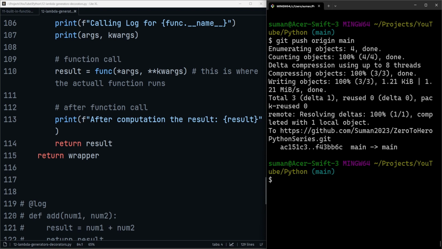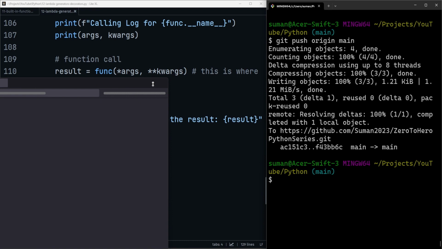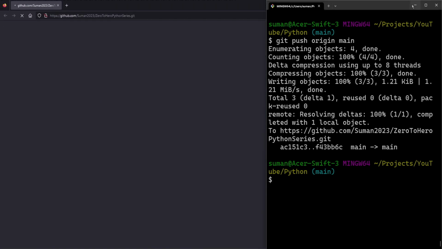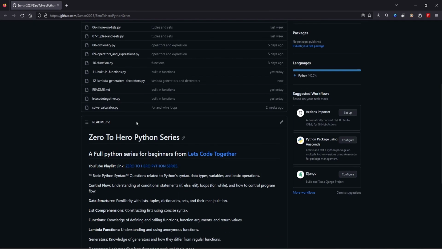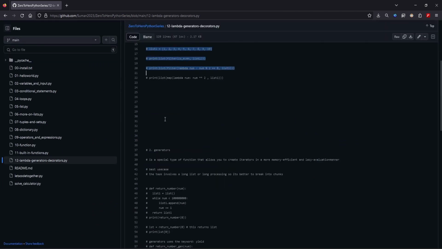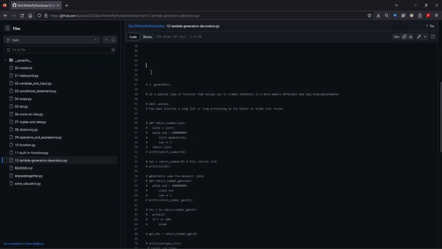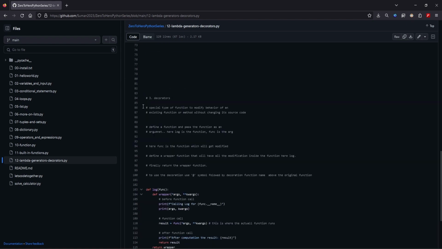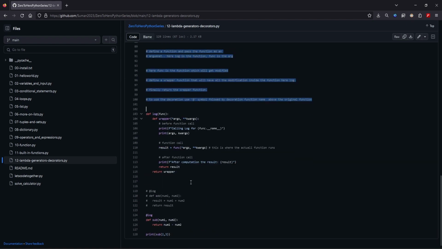Okay, now if you go to this website, you can see all the changes reflecting. Let's see. If you go, yes, on the lecture number 12, so there's the 12th lecture. You can see we have the lambda function. Okay, there is a lot of gap in the middle. We have the generators, and finally we have the decorators.